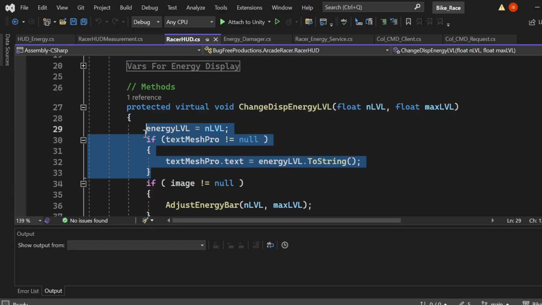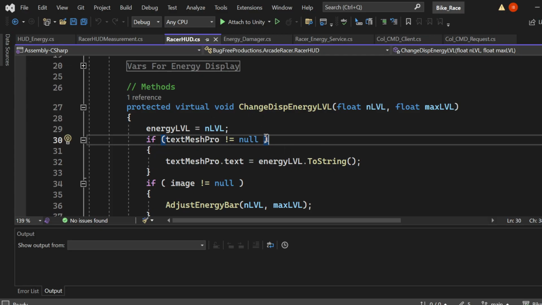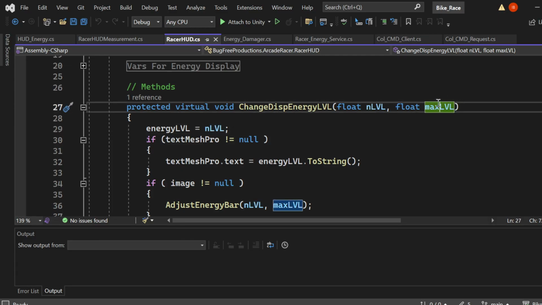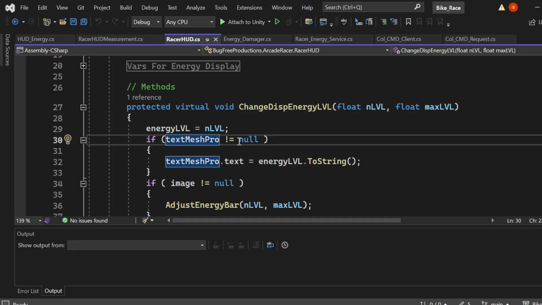So the reason the text wasn't getting written out correctly is because, in trying to type quickly to get through the demo, I ended up with this incorrectly. So energy level equals new energy level. We're just setting that thing that comes in. That's fine. The max level is also being passed in just so we can calculate that correctly. Text mesh pro not equal null. Text mesh pro dot text energy level dot toString.